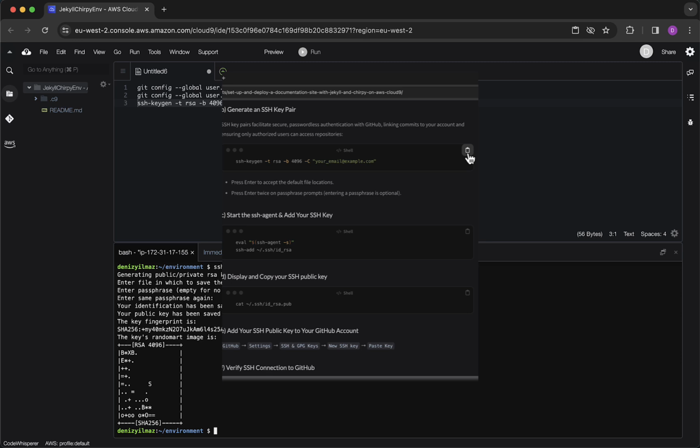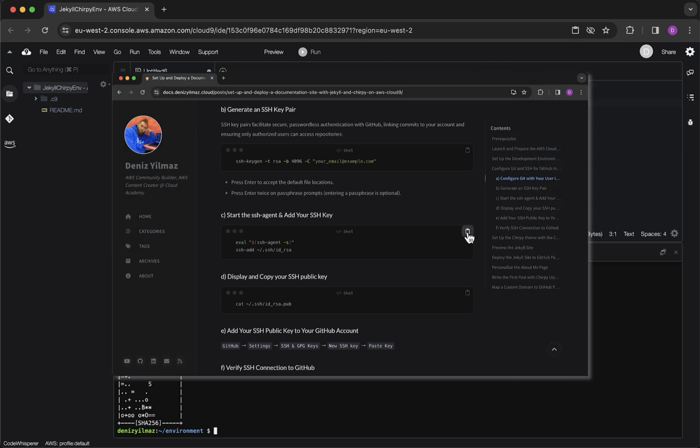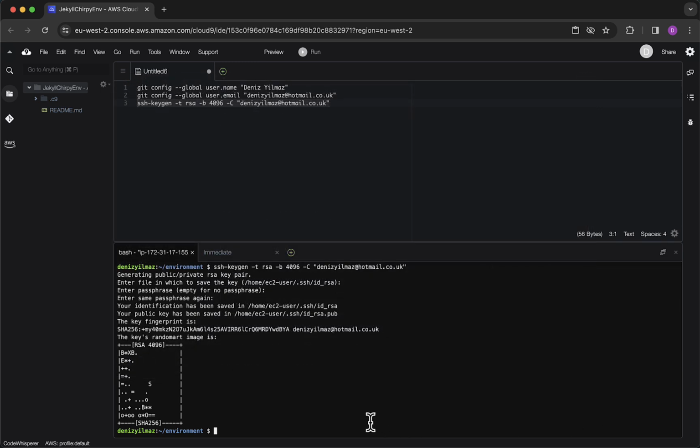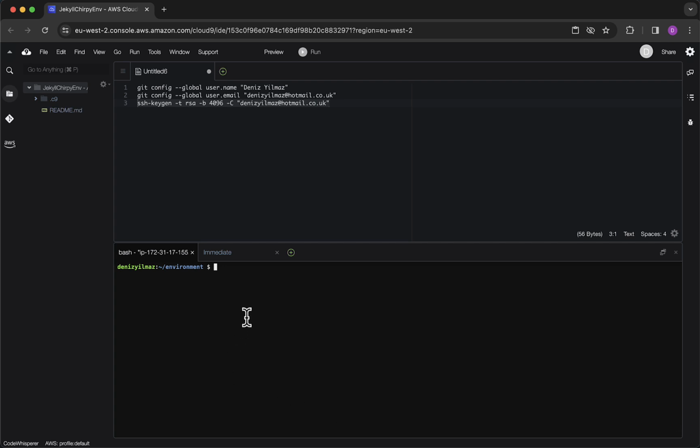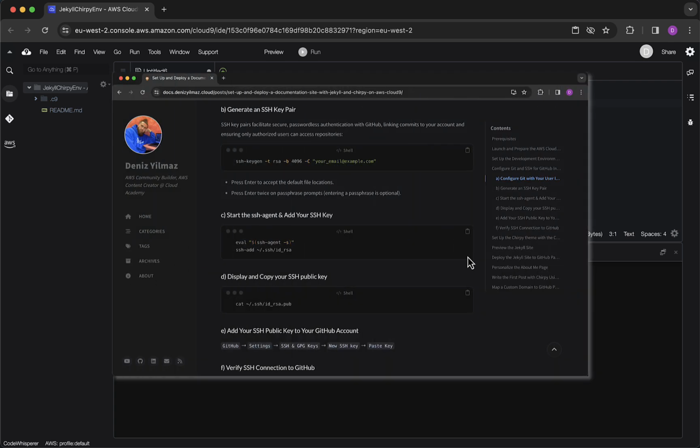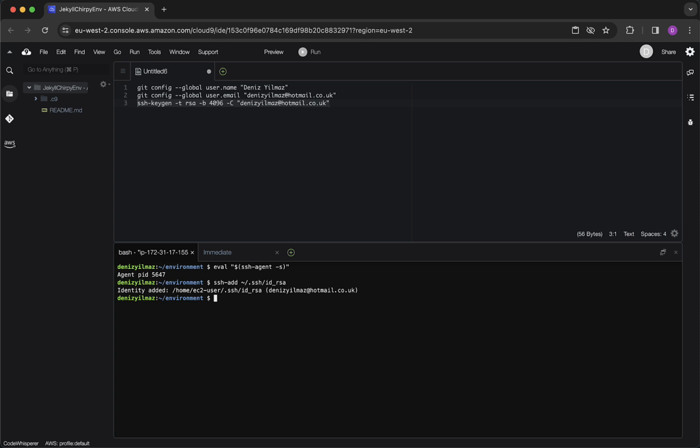Now start the SSH agent, which manages your SSH keys, and then add your new keys to the SSH agent. This lets the agent take over the authentication process. After that, you'll need to display and copy your public SSH key, which you'll add to your GitHub account to establish a secure connection.